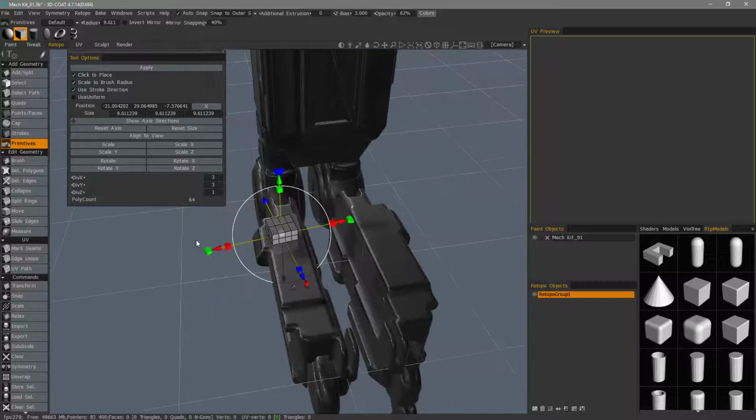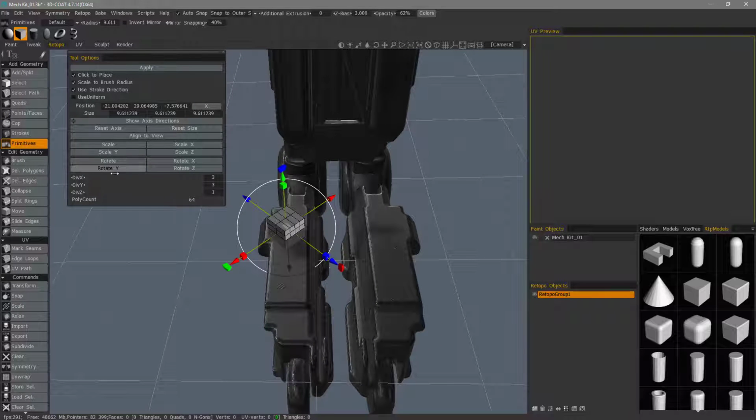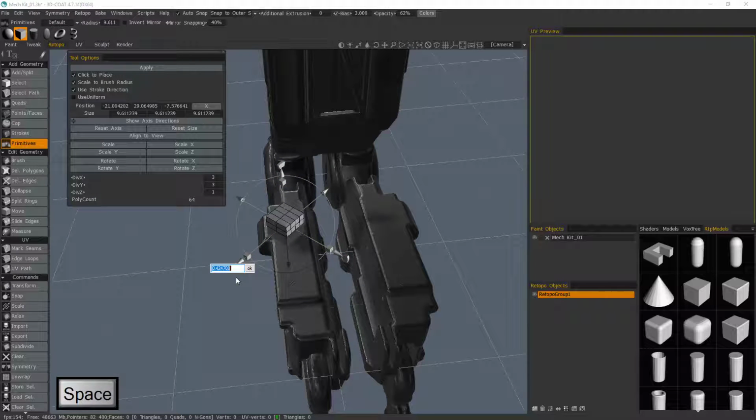Now remember, just a very quick tip here, not only can you adjust the rotation here, but you can always click on any one of the widgets, click and hold and hit the space bar, and now you can add a value numerically. So let's say maybe 45 degrees.